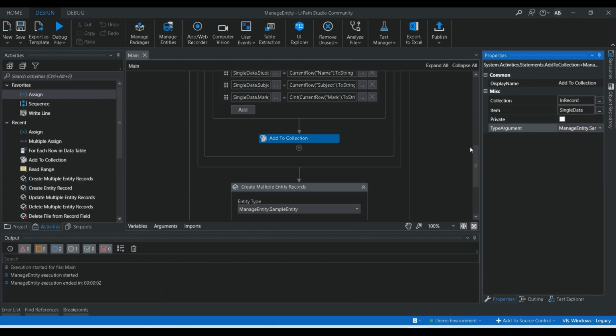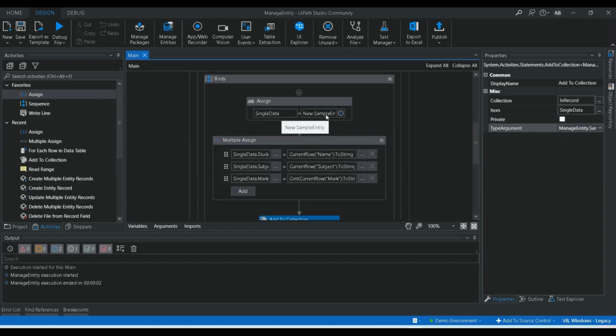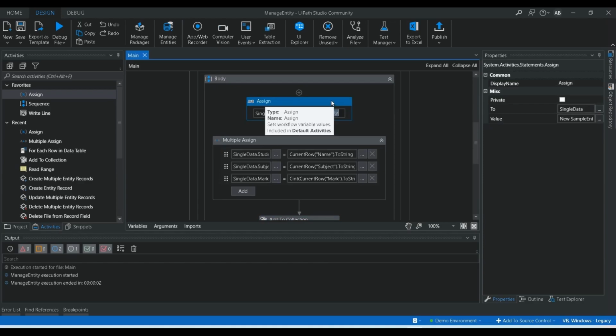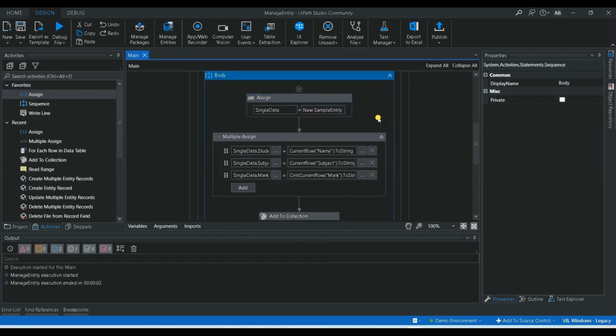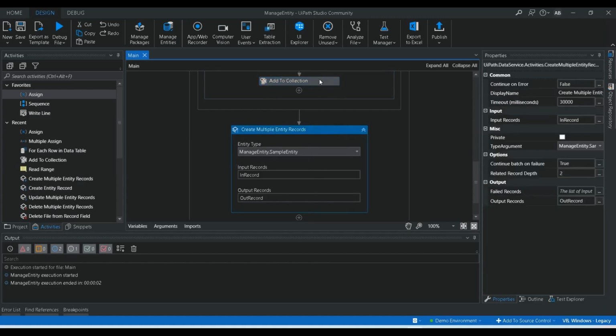Okay, so I hope that is clear. Whatever the name of your entity, you need to give those names over here. Okay, new sample entity. Suppose your entity name is some sample entity 1, it means you need to give that as new sample entity 1. Okay, so I hope that is clear. So we are adding everything to the collection, and once it is added to the collection, then we are adding that directly to our entity.